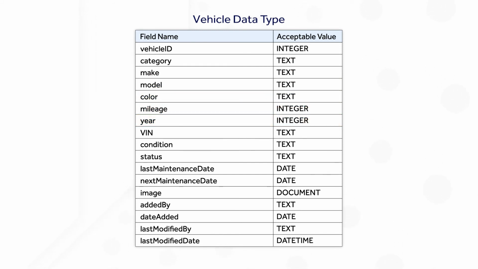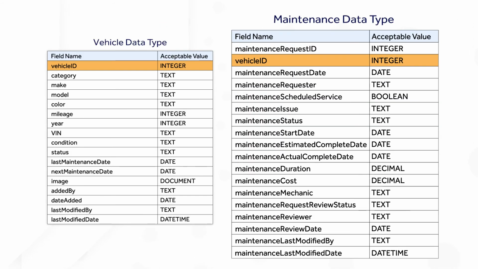You should also think about the relationships among these data entities. In the Acme Auto application, vehicle and maintenance data are linked through a unique vehicle ID, which will be automatically generated each time a new vehicle is added to the fleet. This vehicle ID is called the primary key. This primary key can be used to query related data from another table.